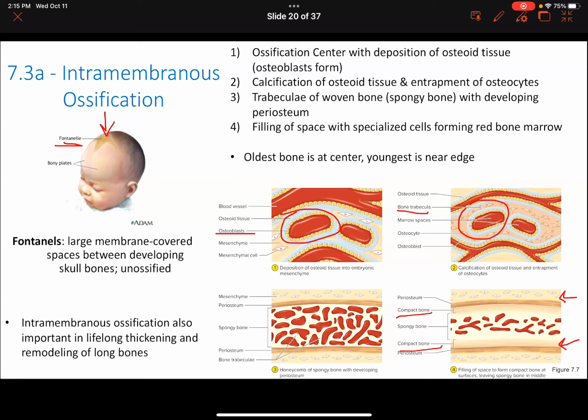Intramembranous ossification is not something that you just find in newborns or in infants or young children. It's also important for thickening bones later in life and in remodeling.